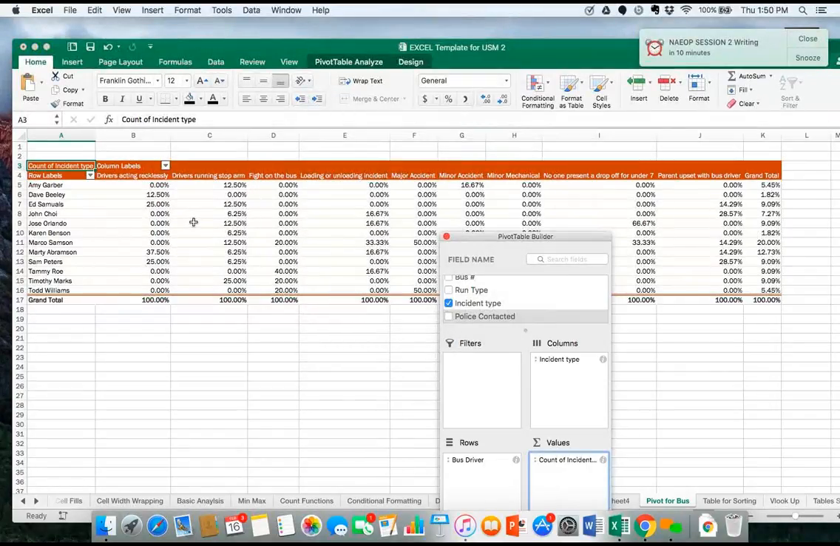Okay, so of all of the driving recklessly, 25% of them were these 2 drivers. Got it? And 33% of the loading or unloading was from this driver. See what I mean?